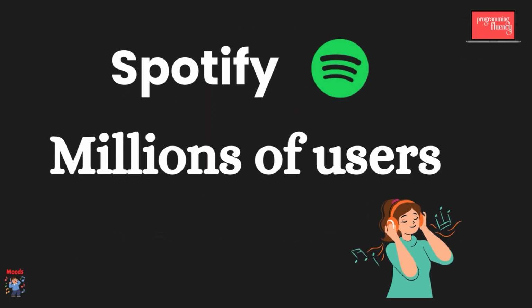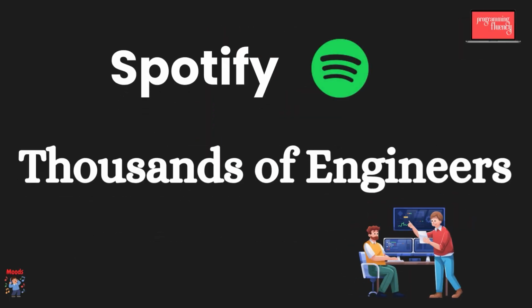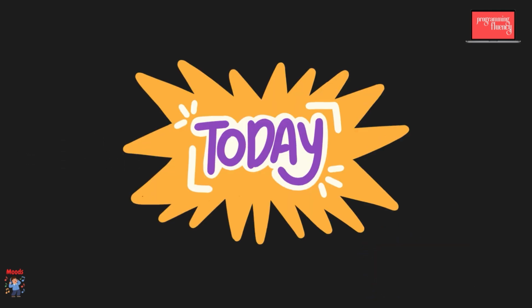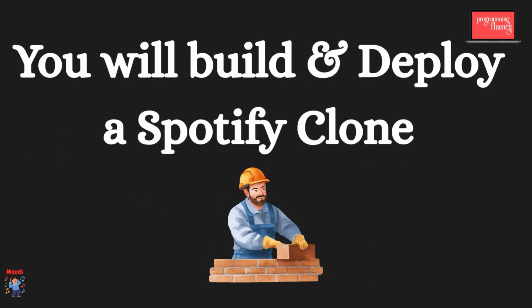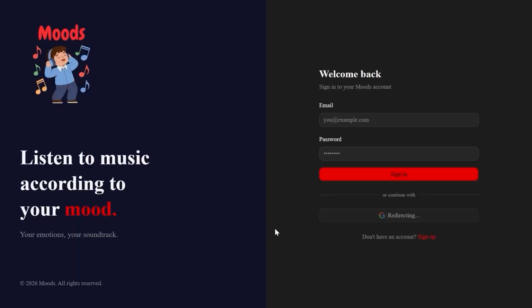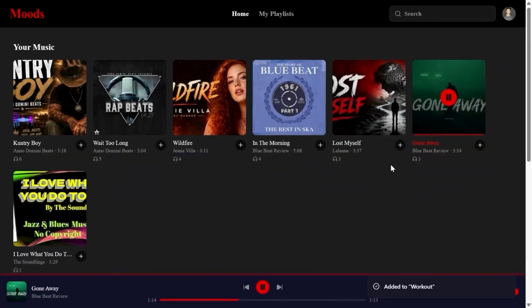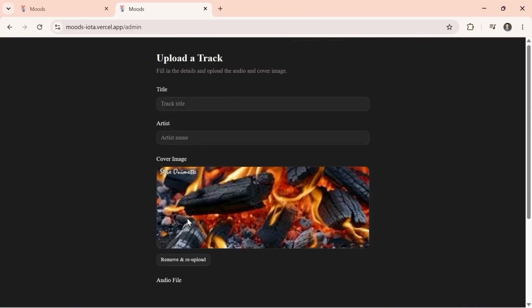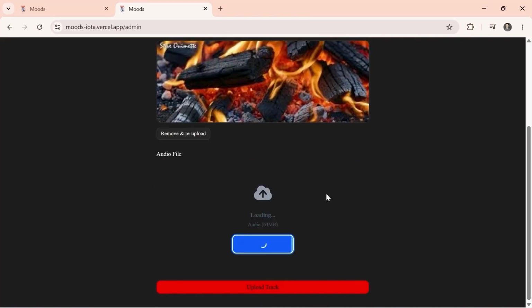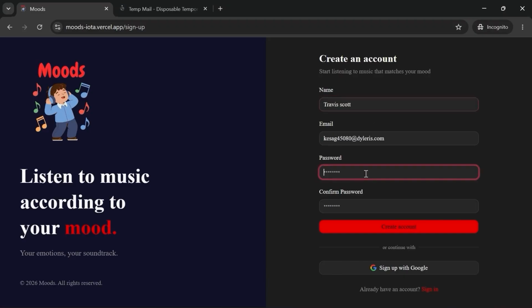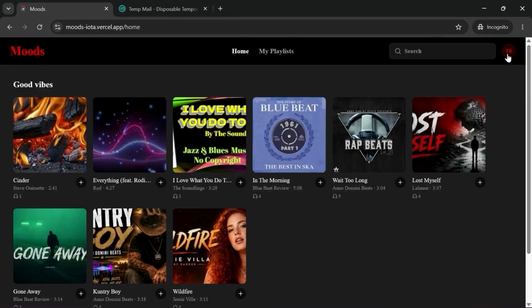Spotify has millions of users and thousands of engineers behind it. But what if I tell you that today we're going to build many of the same core features ourselves? By the end of this course, you'll have a complete music streaming platform featuring authentication, playlists, search, file uploads, listening history, role-based admin features, and a persistent audio player that works across the entire application.